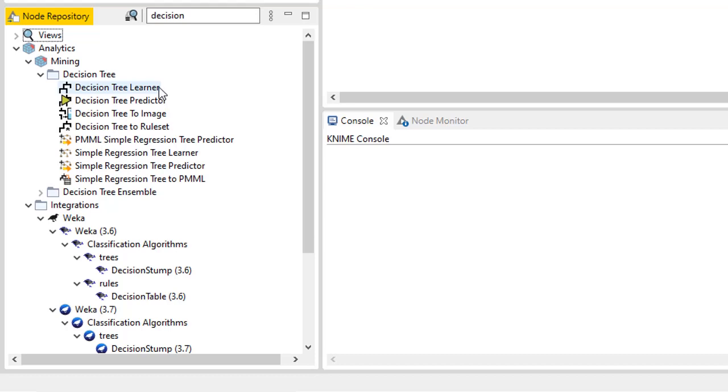So for now, let's talk about the decision tree and the attributes that are available to us. We have a learner and a predictor, and we can take the decision tree and put it out onto an image, literally a graphical image that we want to keep. We can convert the decision tree to a rule set so that you could actually use it inside of code if you wanted to.